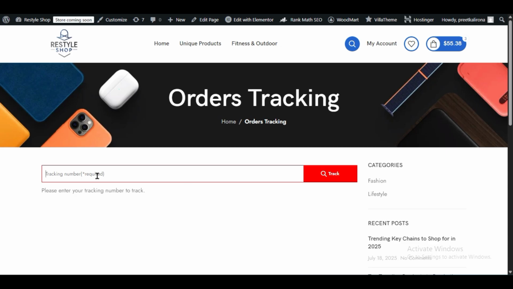Okay, so this feature will allow them to enable tracking with a tracking number. They have to provide the tracking number, and they will be able to track if their order has been shipped out or not. Okay, using these features.